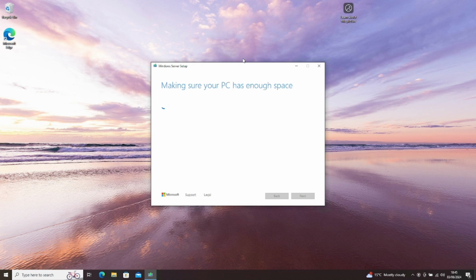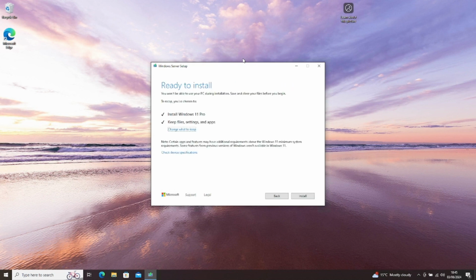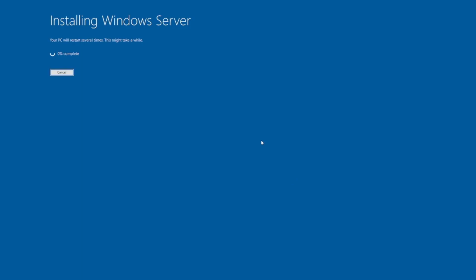Checking that we got enough space. And we do. So it can install Windows 11 Pro, which I think is essentially what's installed on this right now, and it can keep any files, settings, and applications without any requirements. So we'll just click on install. And you'll get your normal window. Besides it not saying Windows 11 right now, this is pretty much a bog standard Windows installation.